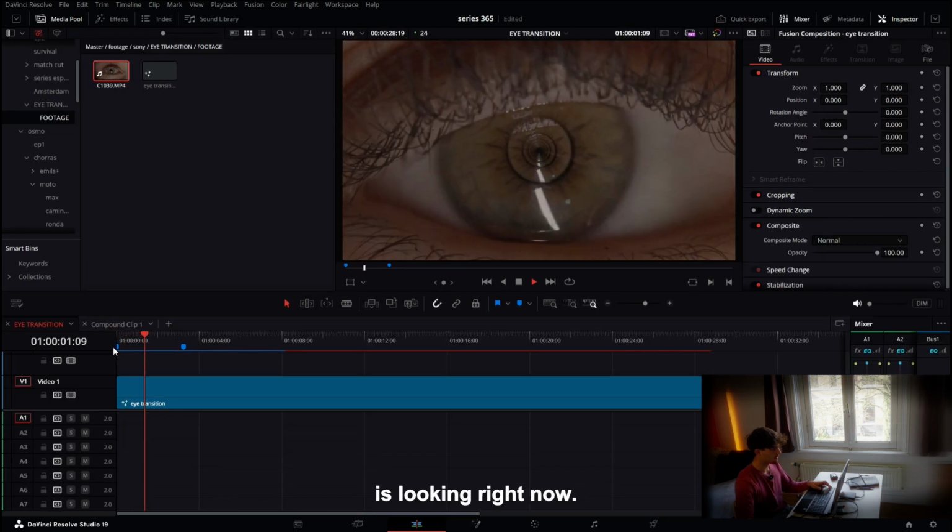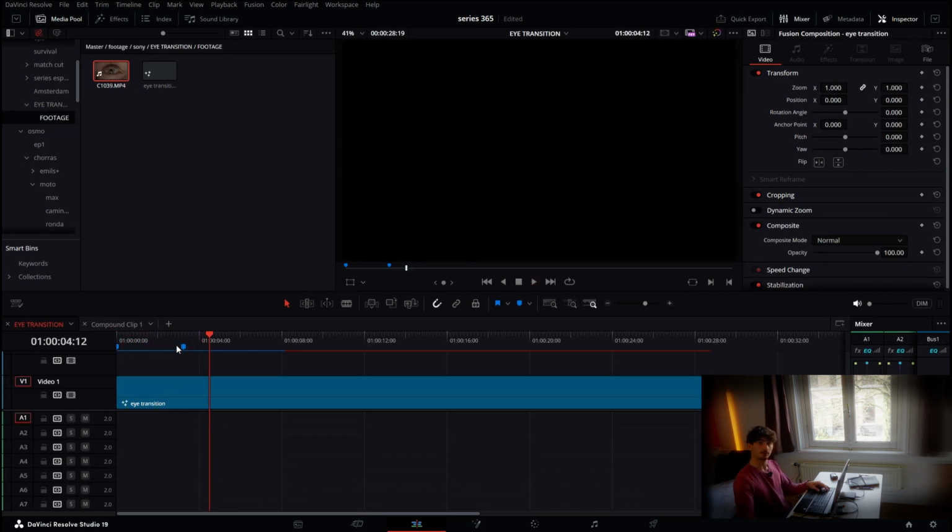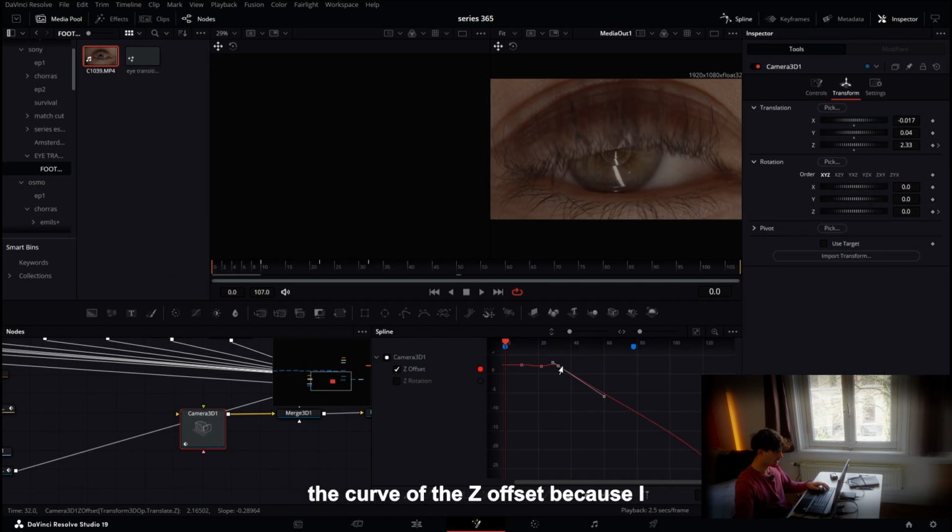This is how the effect is looking right now. The eye opens and it's totally fine. I'm gonna make a small adjustment in the curve of the Z offset because I want a fast acceleration of the movement.